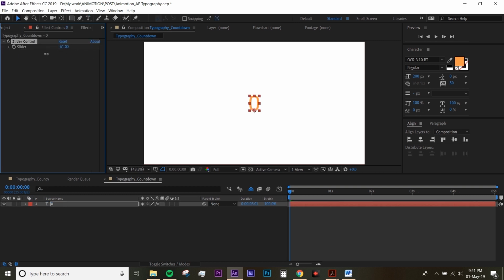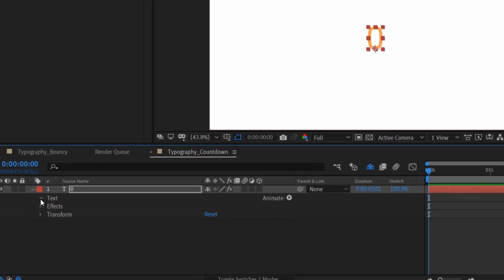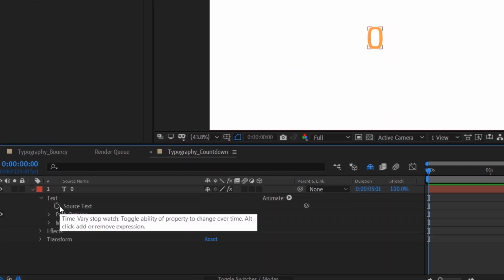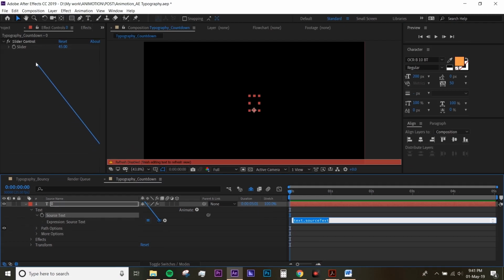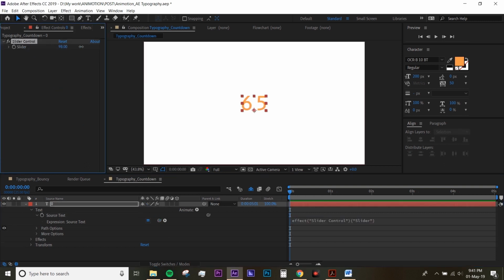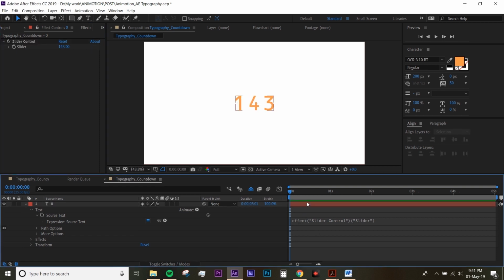And if you try scrolling through the slider, you see that your number doesn't change. That's because you need to connect your slider to your source text, which is under text here. So hold on Alt and click on that stopwatch icon. And you see the spiral icon? Just drag that to your slider. Now if we scroll again, your number is changing. And now we can start animating the numbers.